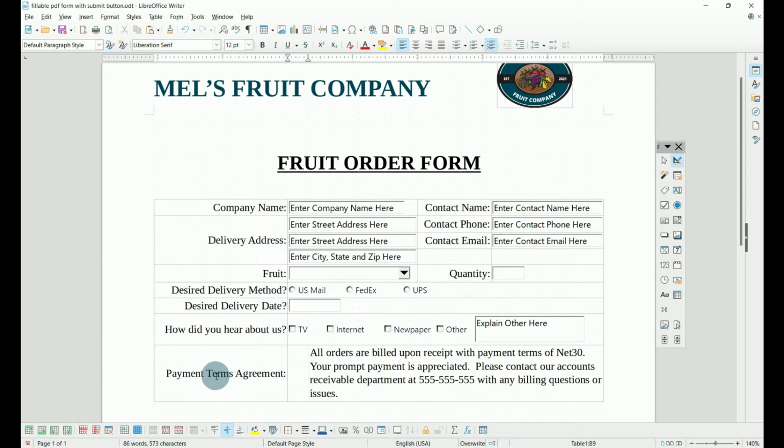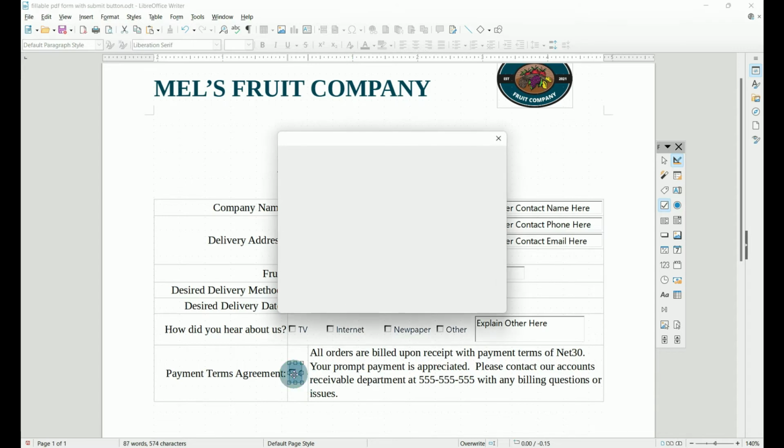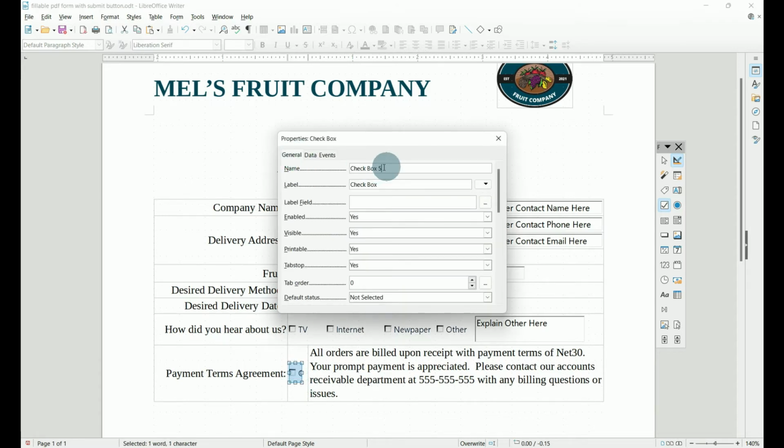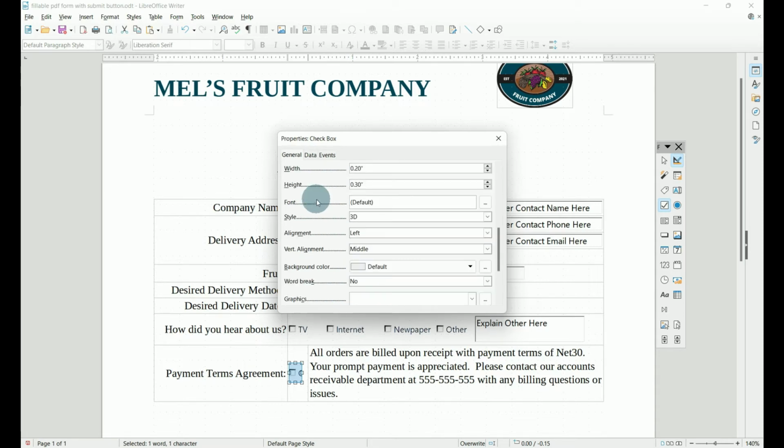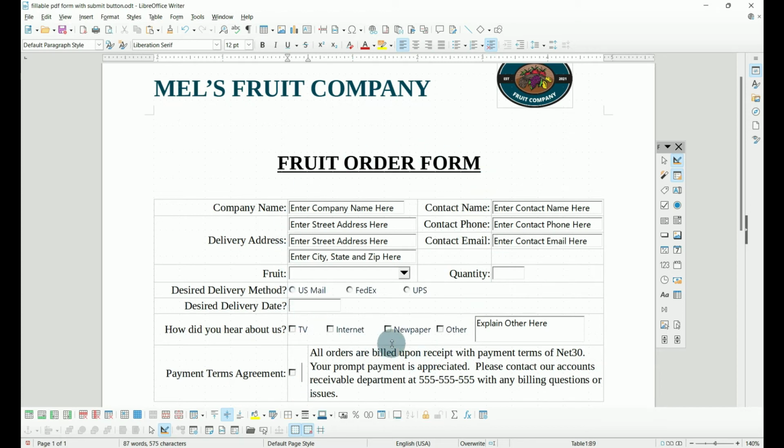So now we want the customer to agree to our payment terms. And what we're going to do is put a checkbox here for them to say they have read this and they agree. So we'll go over to our form controls and get a checkbox and go ahead and draw it out. Double click. And we can rename it payment terms or whatever you want to name it. And instead of the label being a checkbox, we can make it blank. You can put in there, I agree, but I'm just going to leave it blank. And then all of our other properties look okay. So we're going to X out. And now our form is complete.